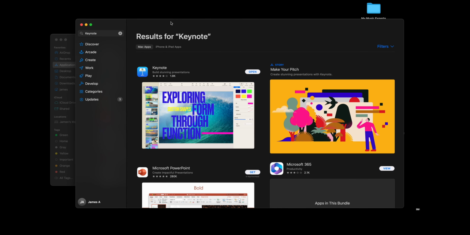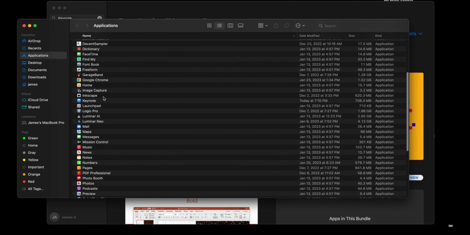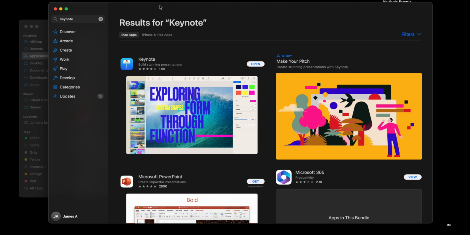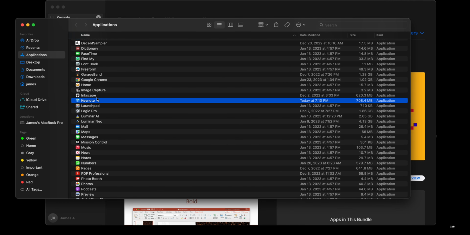But before we do that, let's check our applications folder. There's Keynote. So from here, you could launch Keynote either from here in the App Store by clicking open, or from the applications window here by double clicking Keynote. We'll go ahead and double click Keynote here.